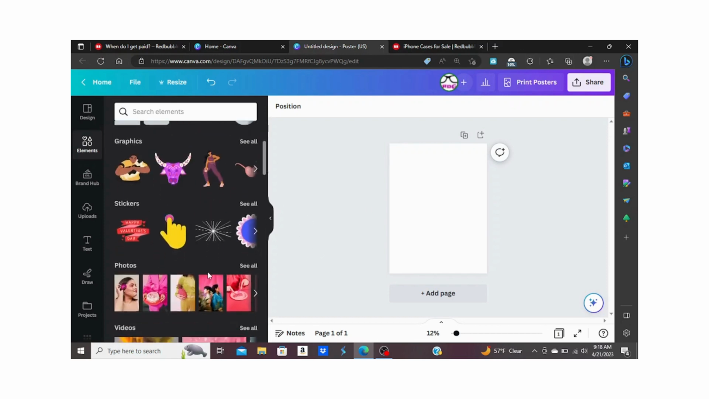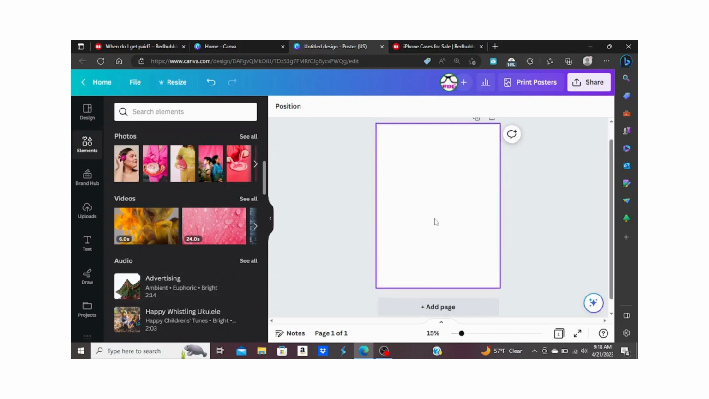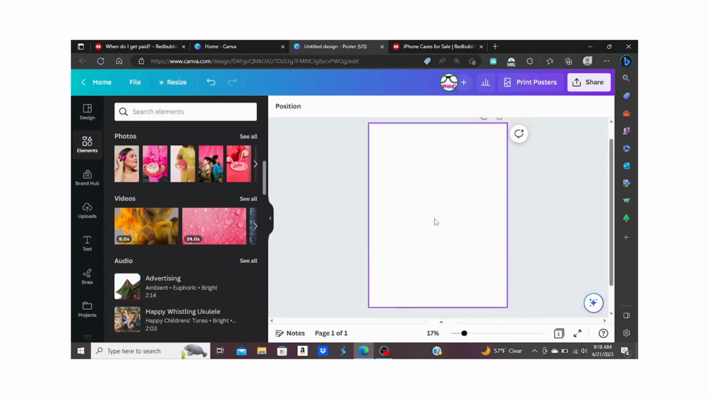All right, so let's see. Let's say I wanted to make a shirt with a flower on it, and I wanted to say something like, choose kindness, okay? I would come onto Canva. I'm going to highlight my page.